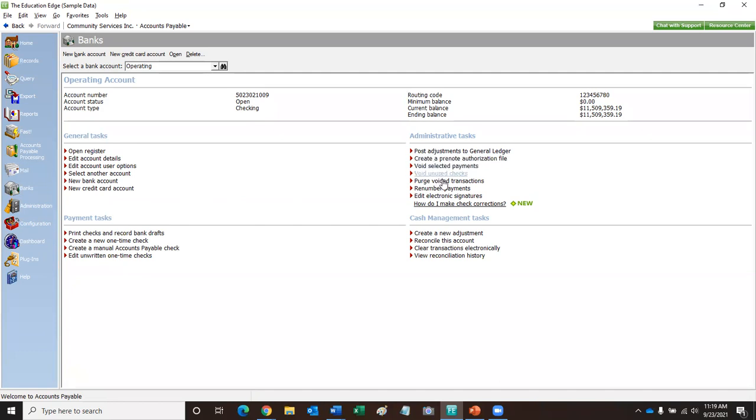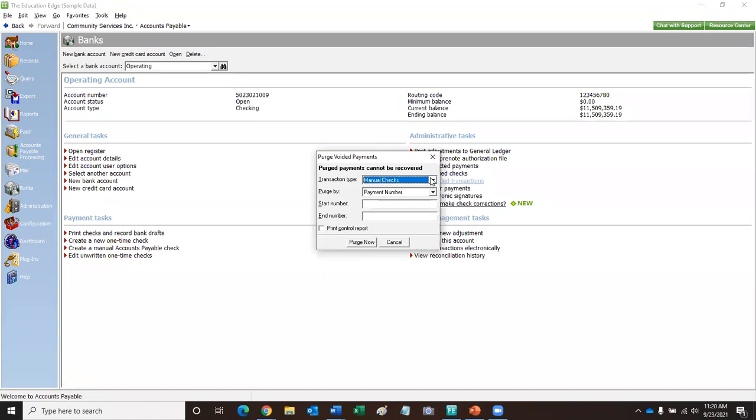Now, if you want to purge your payments, then you can do purge and void transactions. I'm going to click this just so you see it. You can choose the transaction type and the payment number. So the payment number would be that check number. And you can go ahead and do a start number and end number and purge now. The reason you'd want to purge is if you really want to use that check number again. But again, that's an internal discussion within your office about best practices and how you want to track things.